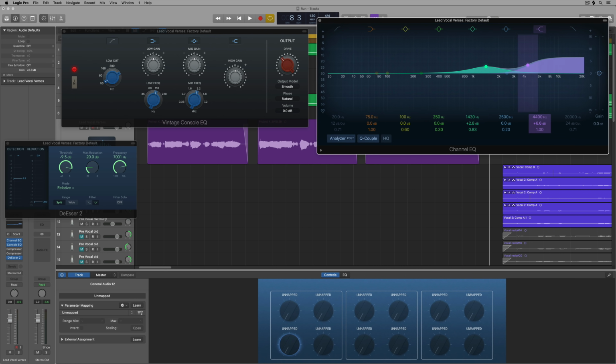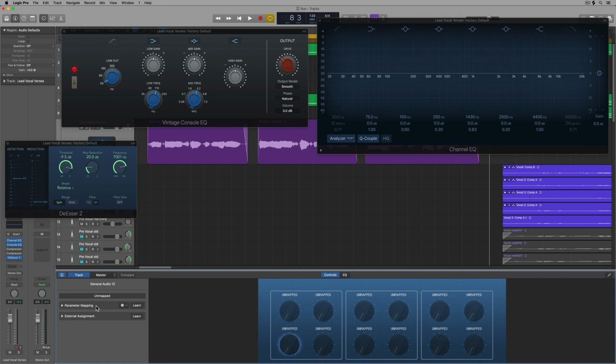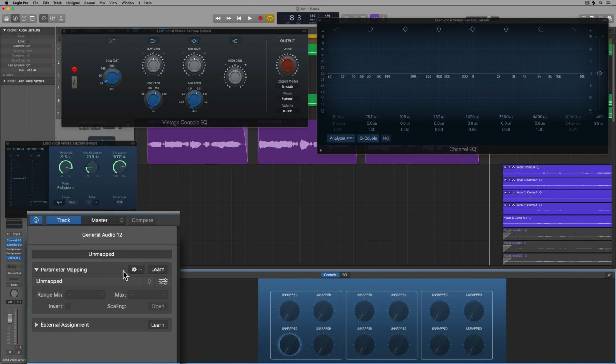So I want to be able to push up both of these, but also simultaneously pull down the output gain a little bit, just so when you add the effect that you're not just hearing something as louder, right? So what I'll do is down here on parameter mapping, I'm going to click on this unmapped parameter and then select learn, and then just click on the parameter that you want to learn.